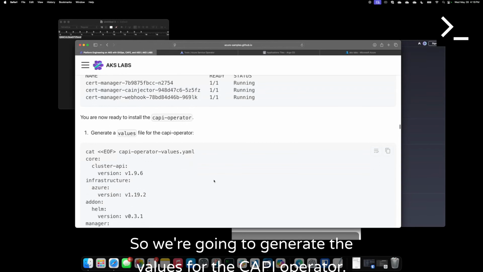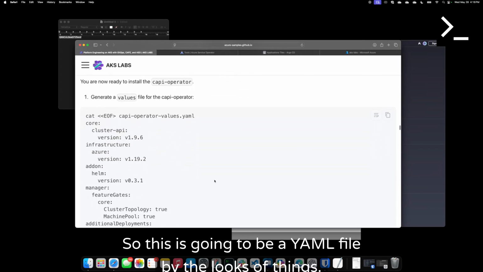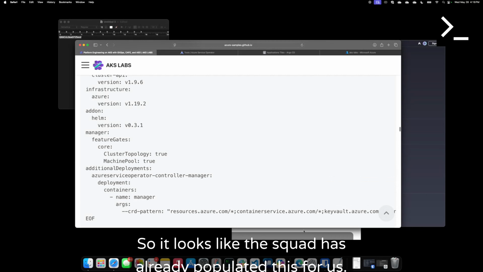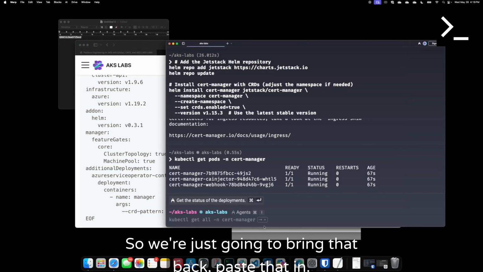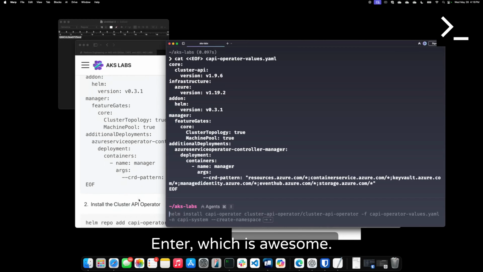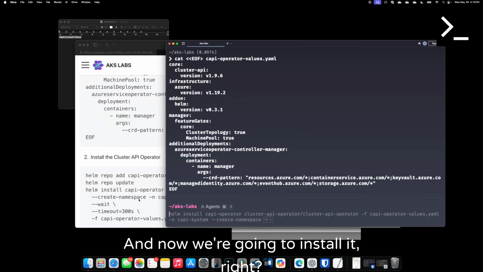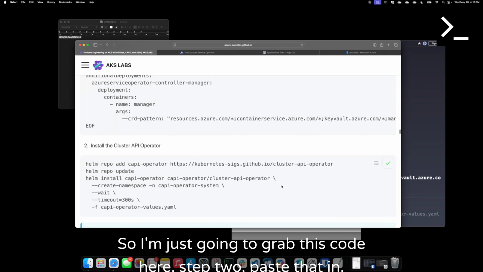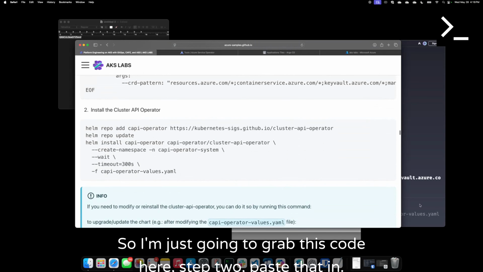So we're going to generate the values for the CAPI operator. This is going to be a YAML file by the looks of things. It looks like the squad has already populated this for us, so we're just going to bring that back, paste that in, hit enter, which is awesome. And now we're going to install it, right? The CAPI operator. So I'm just going to grab this code here, step 2, paste that in.